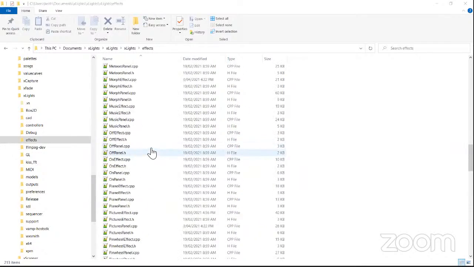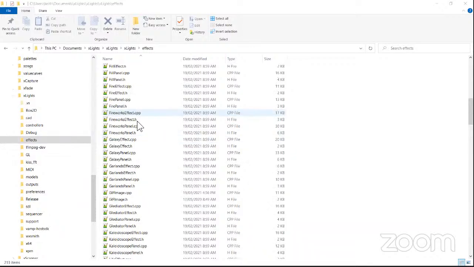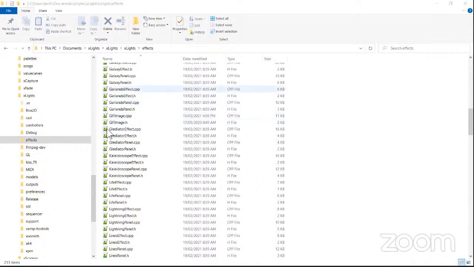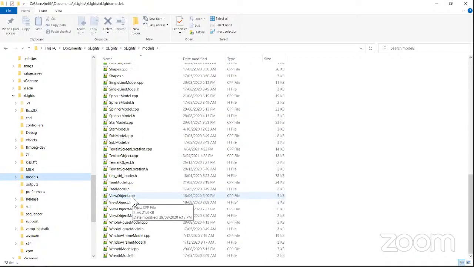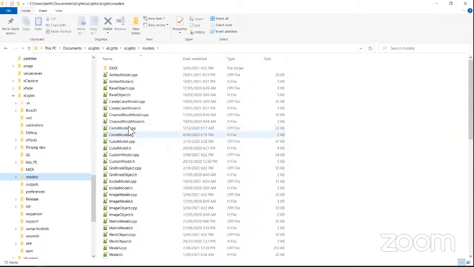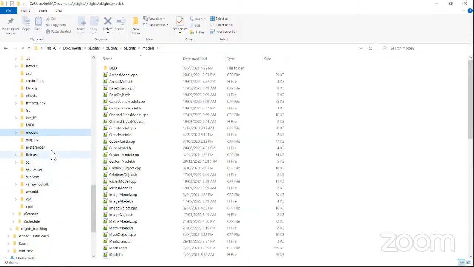Sorry, I was saying the effects are all located in the effects folder. So here, every effect has an effect file, but also a panel file for the UI for the effect. So all of those are in there. The models folder contains all of the various models in xLights. If you were a new person to xLights, I suggest you stay away from the models. They can be difficult to work with. Starting with effects is definitely a much better place to start your first couple of changes.